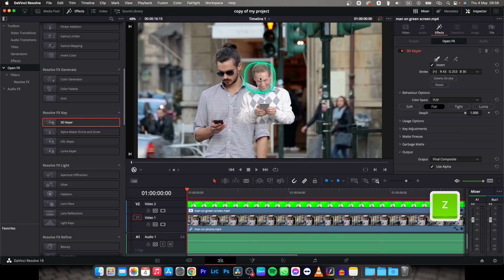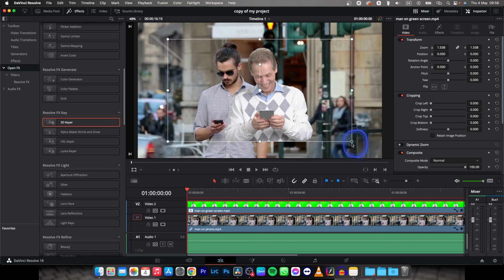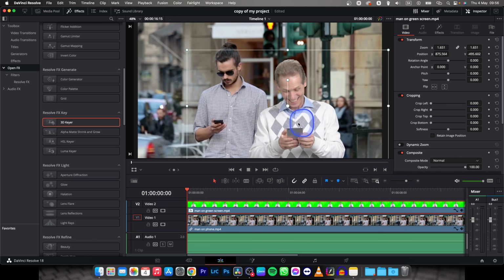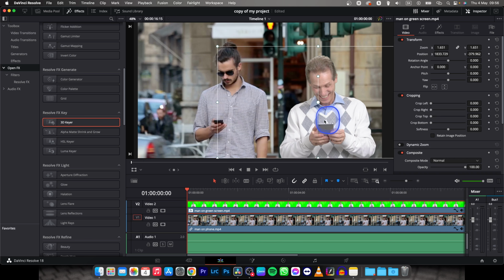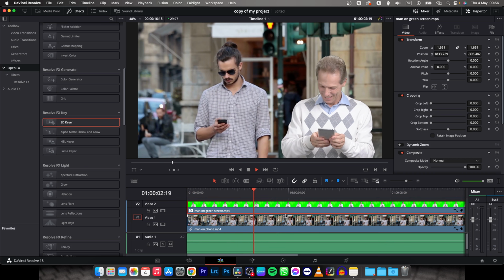So press Z to make it full screen again. And now we want to move him to the corner and make him bigger. So again, go back here and choose transform. Then make him bigger like this, and move him to the corner so he is also in the video as well. And easily as that, you can see that I have video over video in DaVinci Resolve 18.